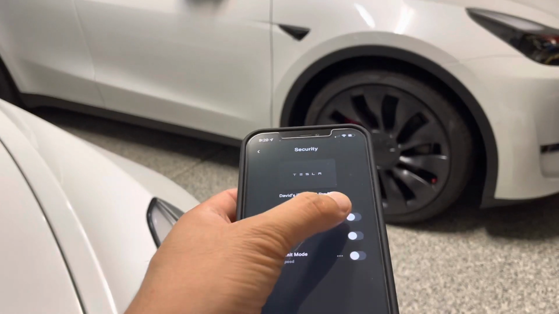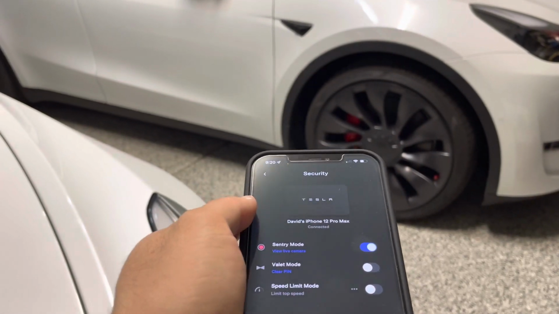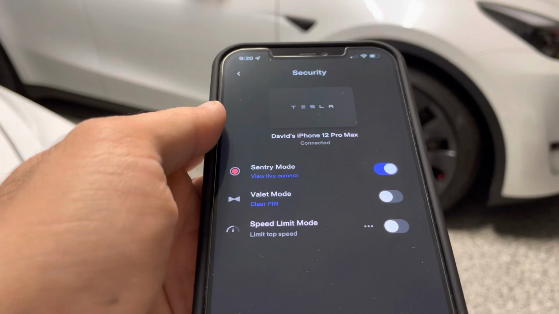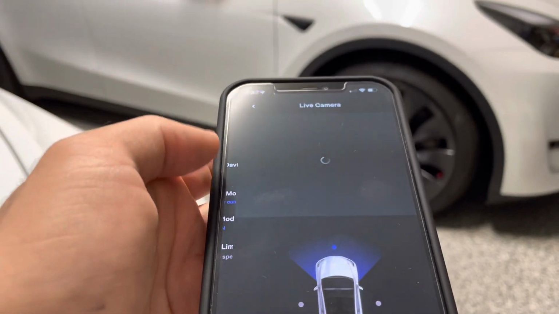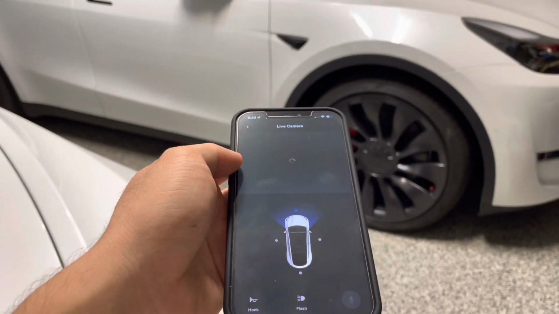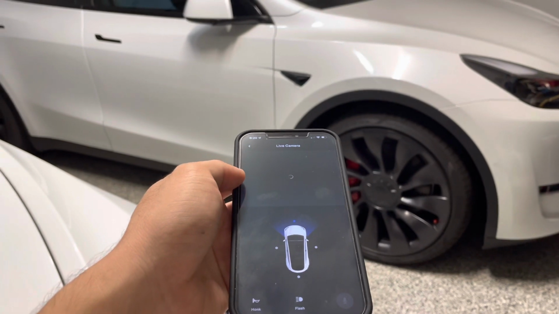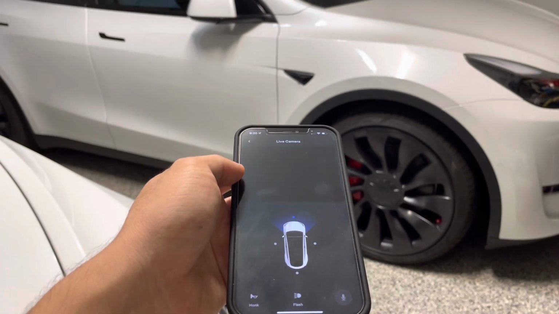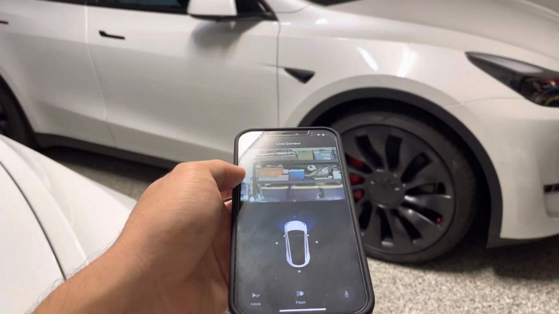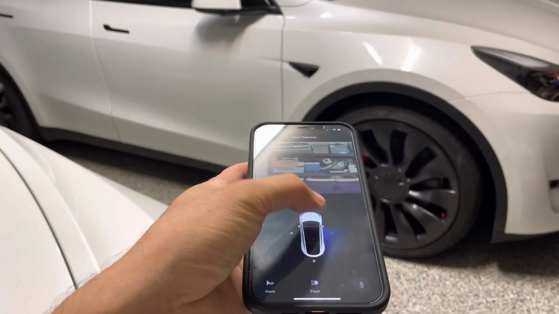A cool feature with Tesla vehicles now is that you can use Sentry mode to live view your Sentry cameras. You can also speak to people that are near your vehicle. All you need to do is turn on Sentry mode from your phone app, turn on live view camera, and start looking around.